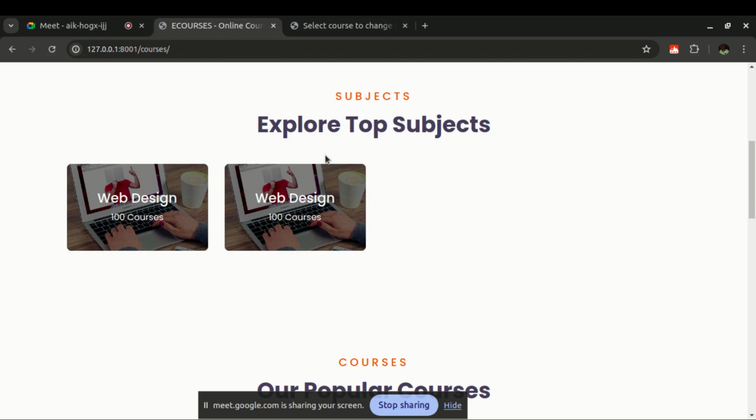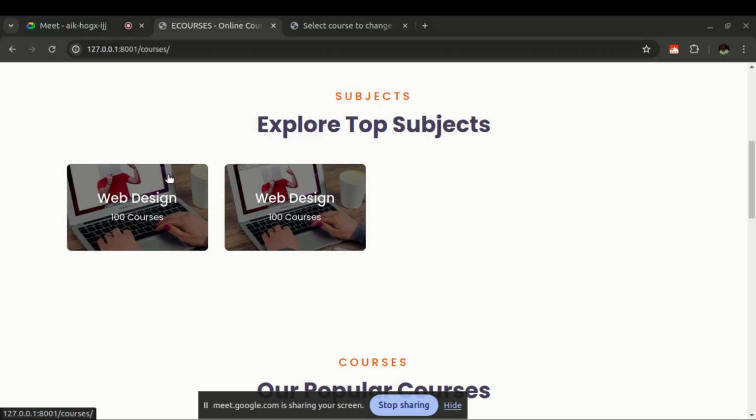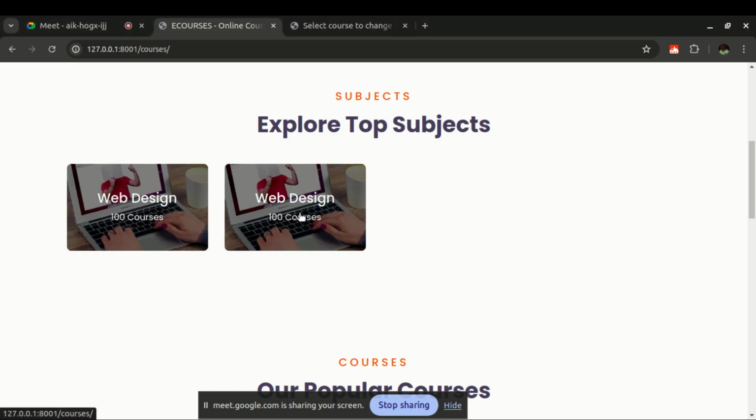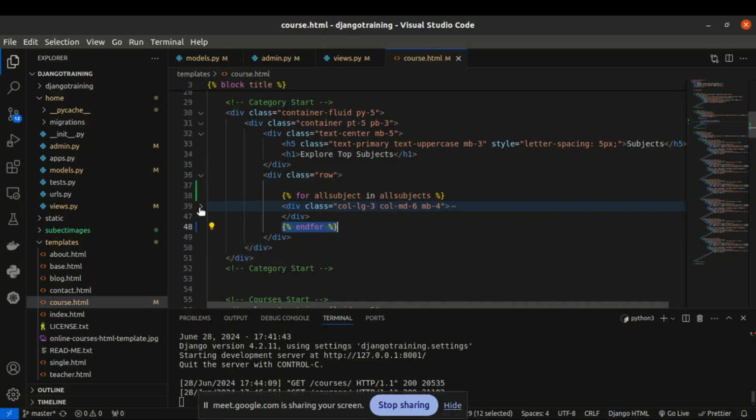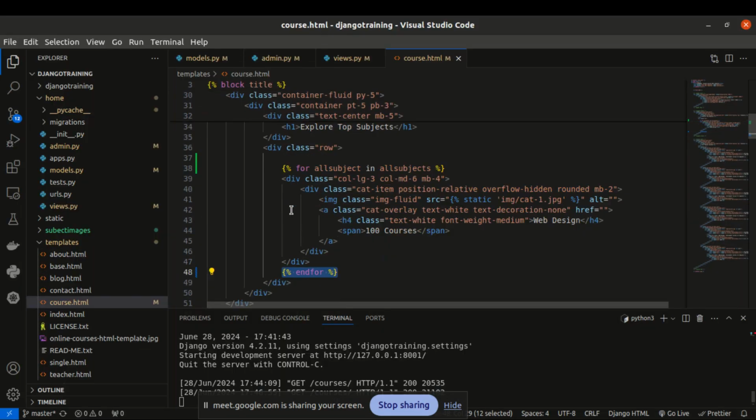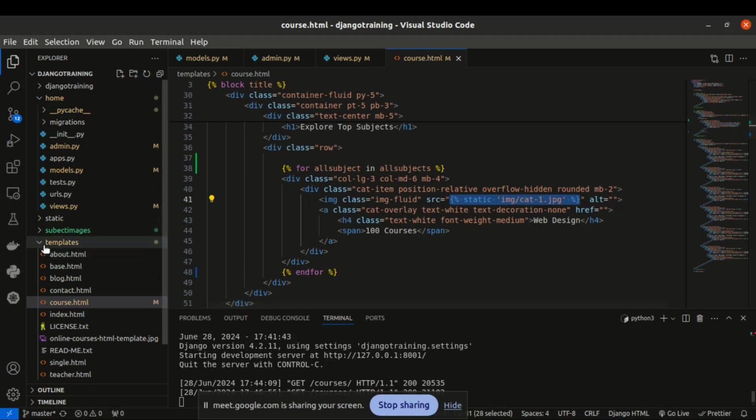All right, so we now want to get the image, the name, and the number of courses related to this particular subject here. So let's come here, and we are going to expand this. So we have this image part here. All right, so we need to delete this part. Remember, this is a static image, or rather it's an image that is being fetched locally.